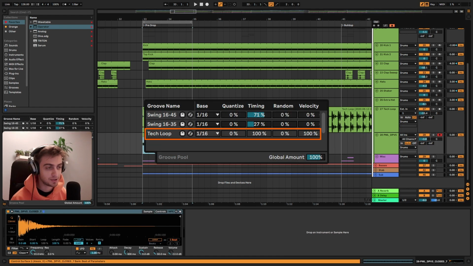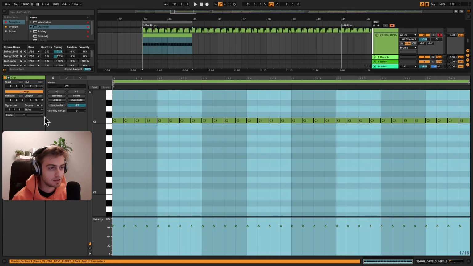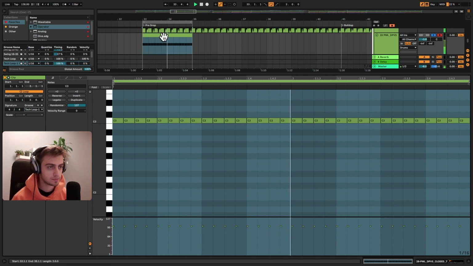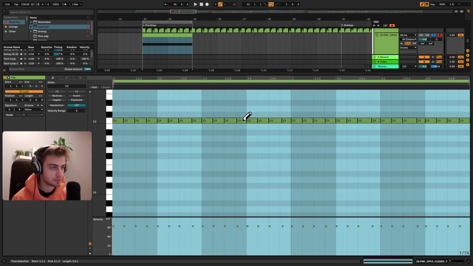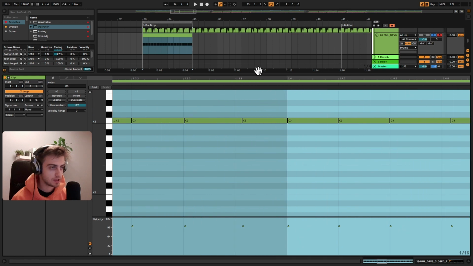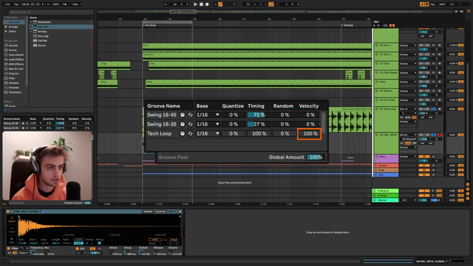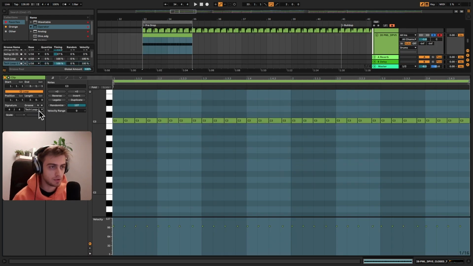And the next thing you need to do, actually the last thing you need to do, is just select this groove over here, and it should be better. We can click commit in order to see what the changes have been. So you can see that we've got some changes in placement of these hi-hats, but what we can actually do as well is increasing the velocity. Let's go all the way up and going to tech loop one and committing.